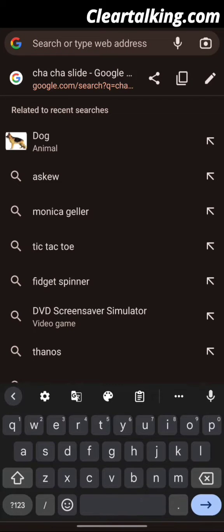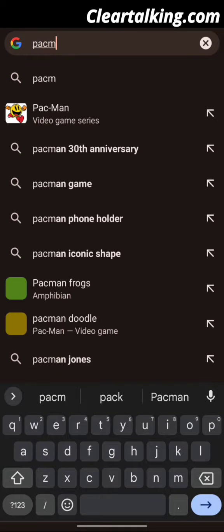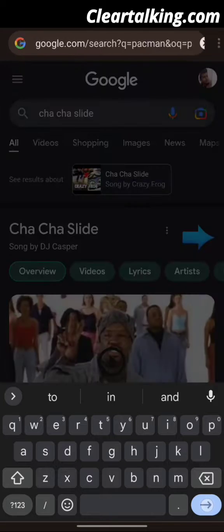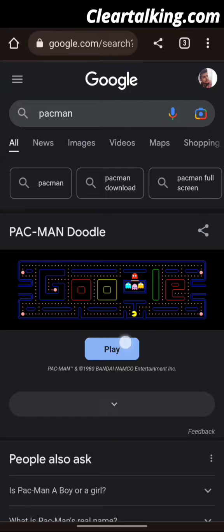Trick number 2. Search Pac-Man on the Google. If you have played Pac-Man during your childhood, then this hack is for you. Click on play and start enjoying the game online. No need to download the game. This game gives you a glimpse of your childhood fun and feelings.